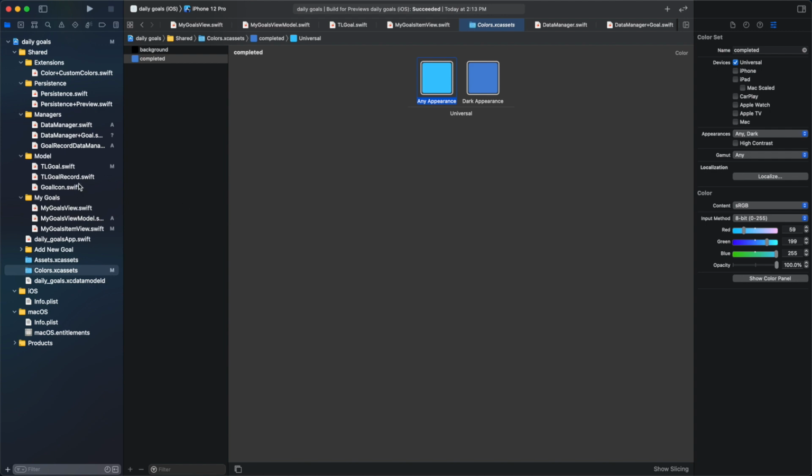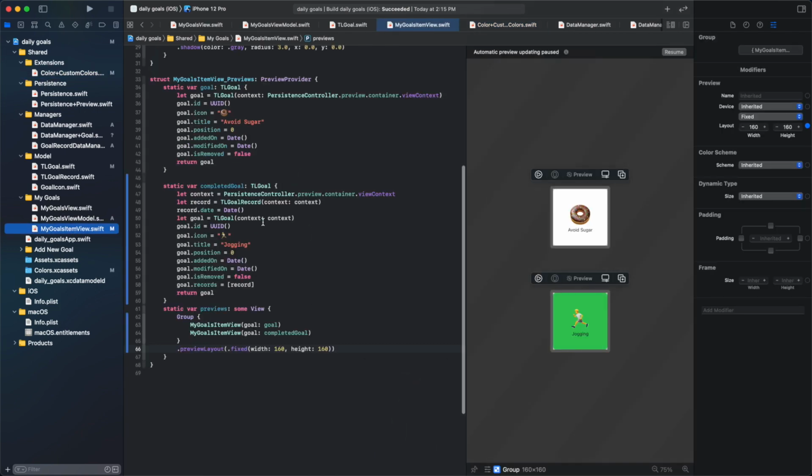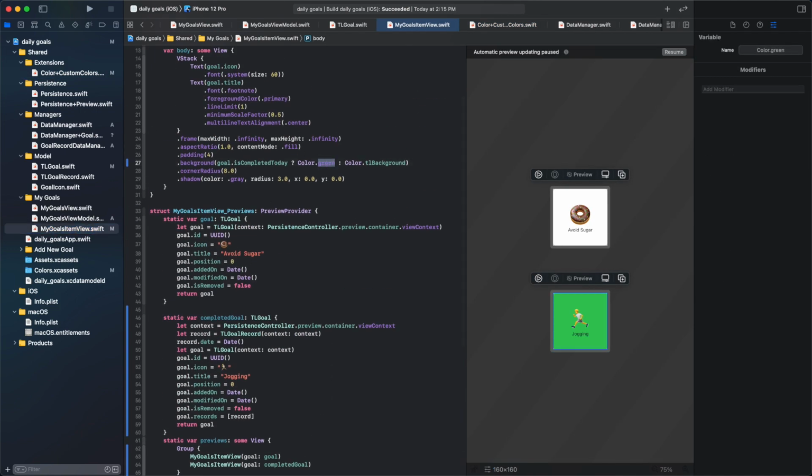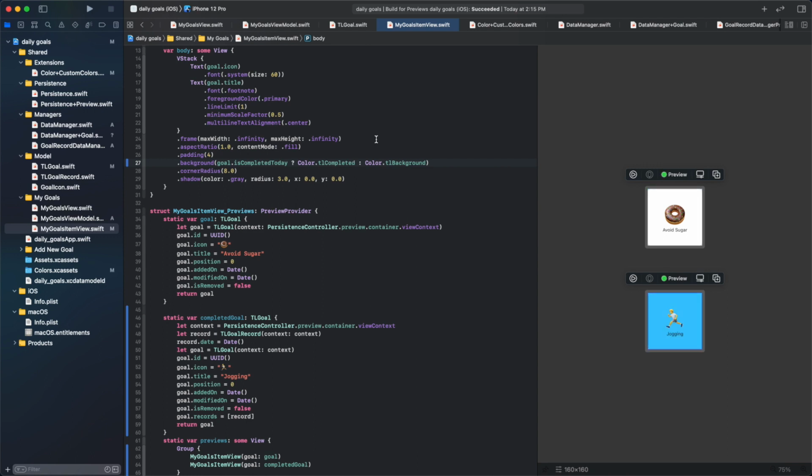And go here and create a new variable, TL completed, and it will be our color. That will be this one. Yeah. Press Command B to build it, and get back here. And instead of green, use TL completed. Resume our canvas, and yeah, I like it. So feel free to choose any color you want.